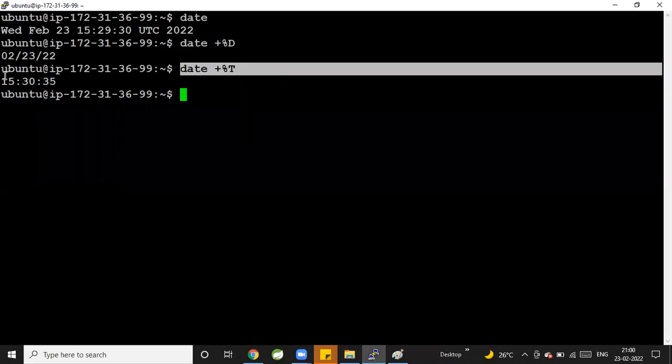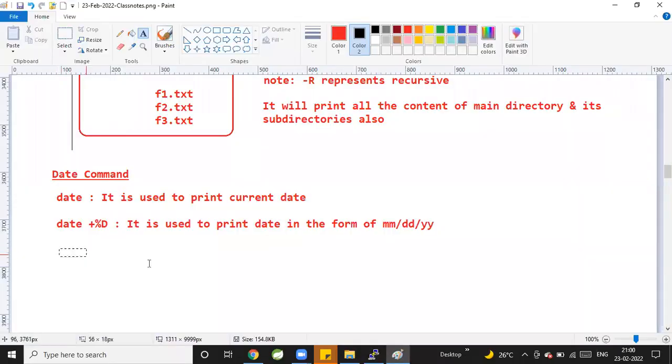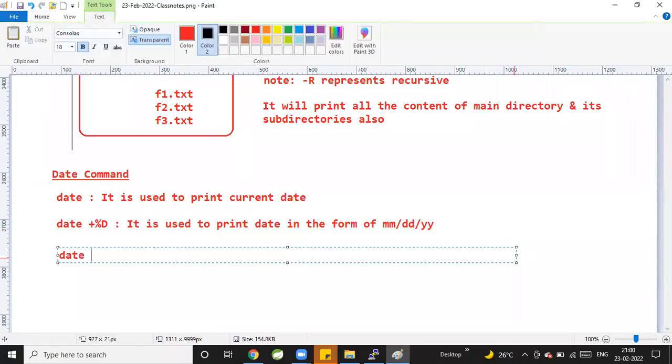Date plus %T, it will print the current time. Okay. Date plus percent T is used to print the current time.